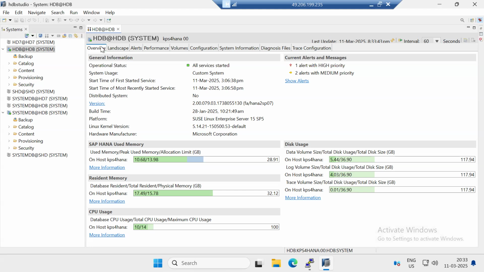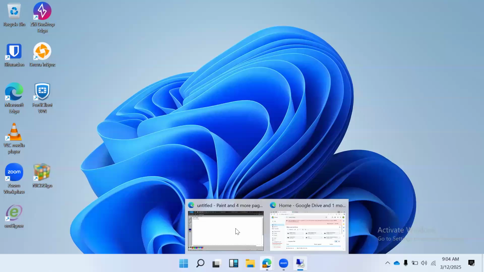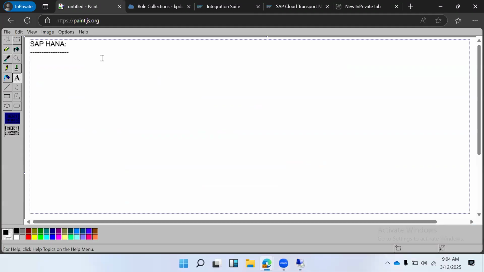So here at the HANA database level in Studio, we can see it here. When the last restart happened, and all the information, versions, and so on, we can see here. Same as in the system DB, we see the details, and we also discussed the use case for each and every process here. So how to start the HANA databases, and how to check the logs at the HANA Studio level. All these things we discussed, right?